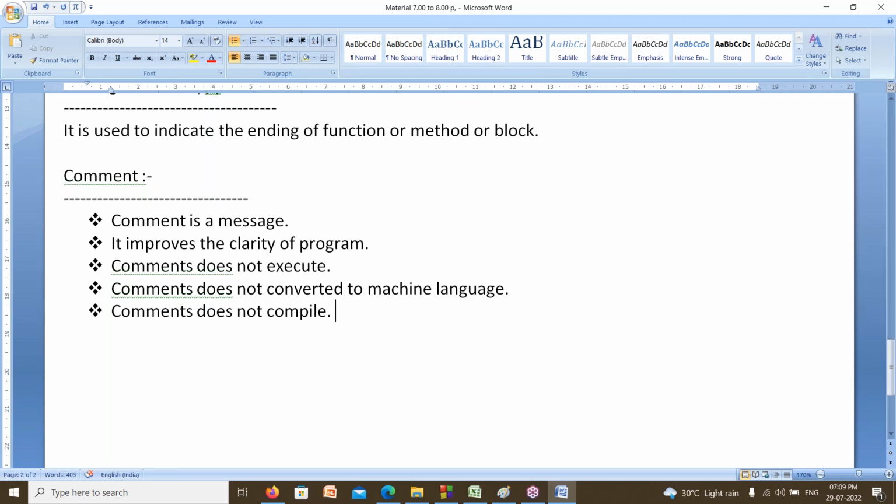So comments are not executed. Why are you writing them? The computer is not executing them. What is the use of that? It is just for you or just for the maintenance team, not for the computer. It is for the user who is using your program.